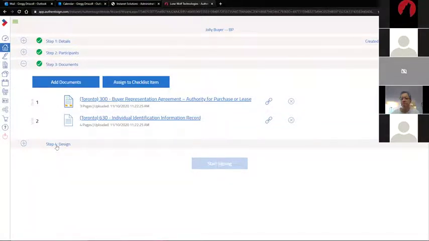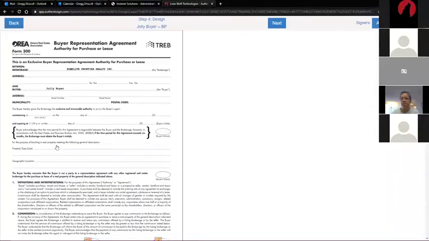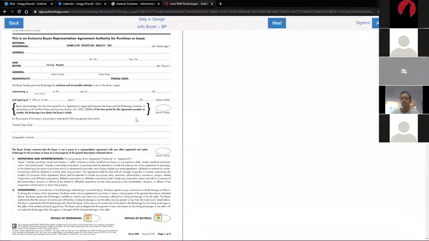Step 4, design. Clicking on the design step, because this is where we are confirming where AuthentiSign has pre-tagged, and we're also going to drag and drop just to make sure that we have all appropriate signatures and initials within or on the document. So scrolling through, buyer acknowledges time agreement, and drag and drop.